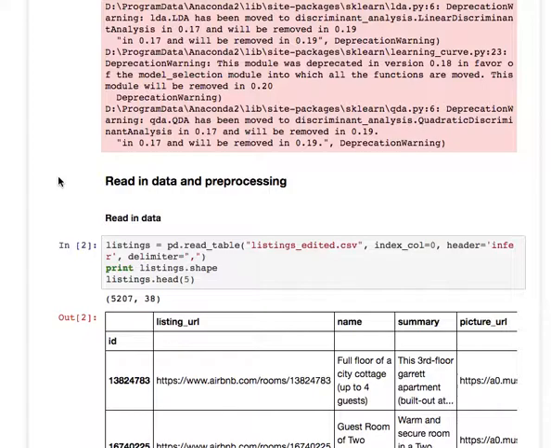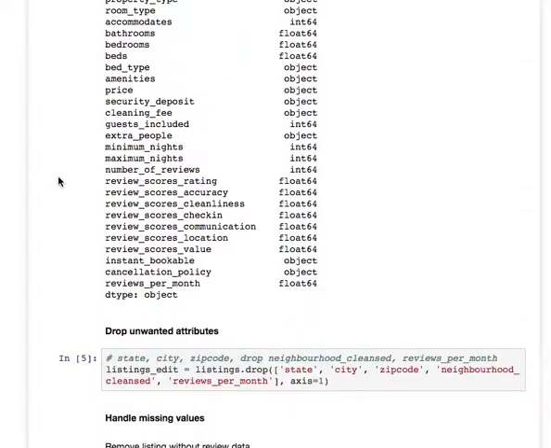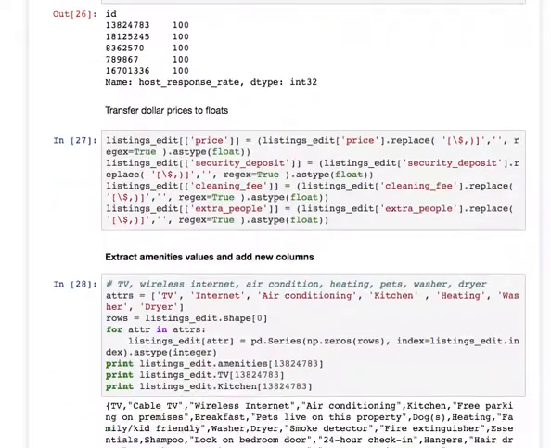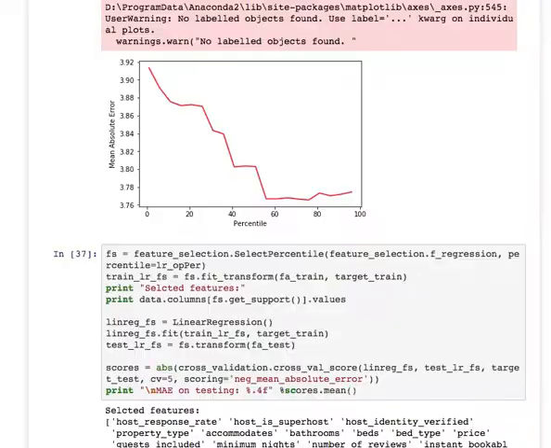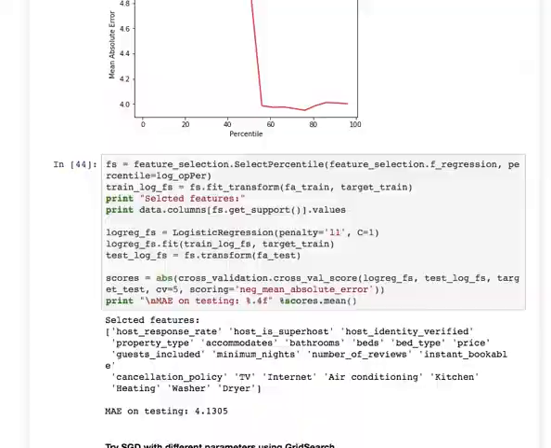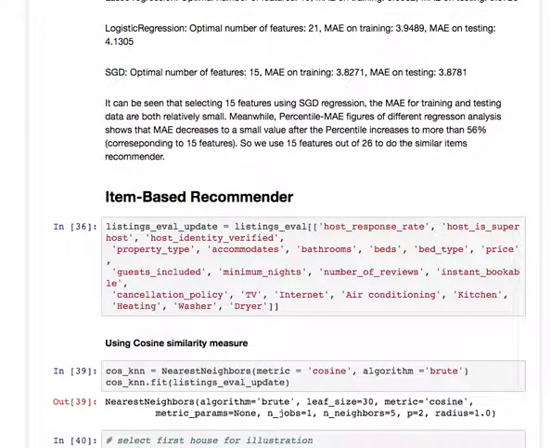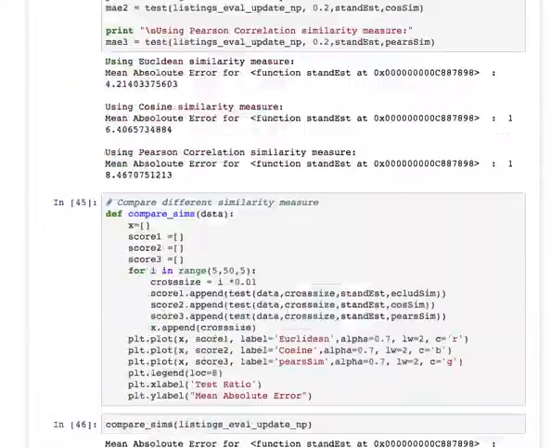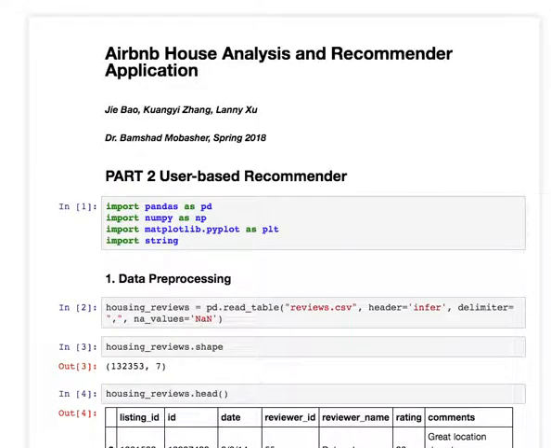We're reading data from listing data set and data pre-processing. Then we did the feature selection. And use the selected features to do our item-based recommender. Here's a sample result. Now let's move on to part 2, the user-based recommender.